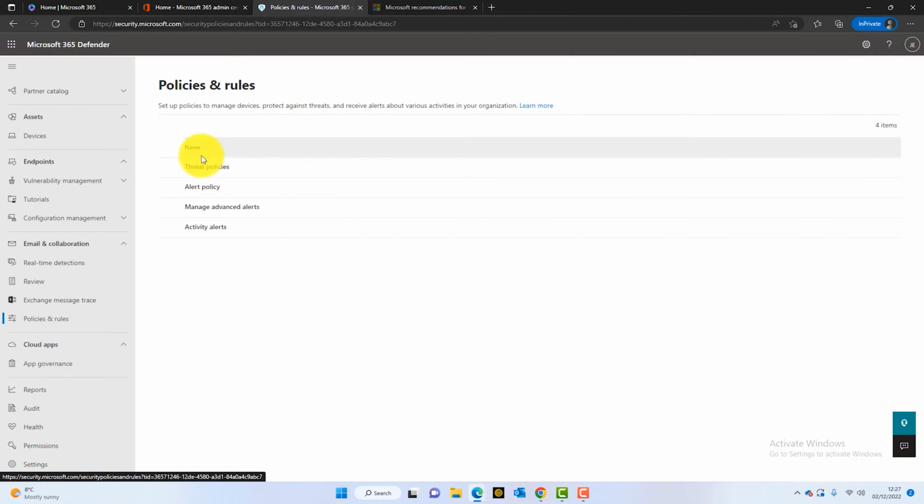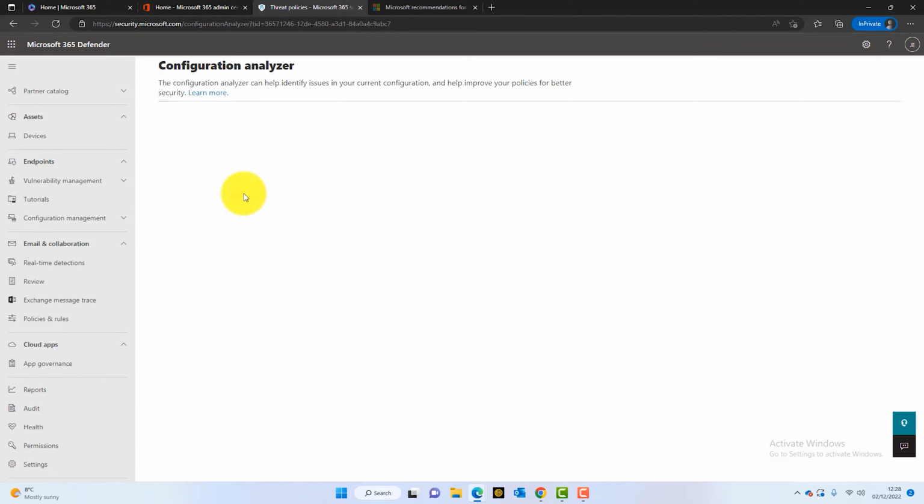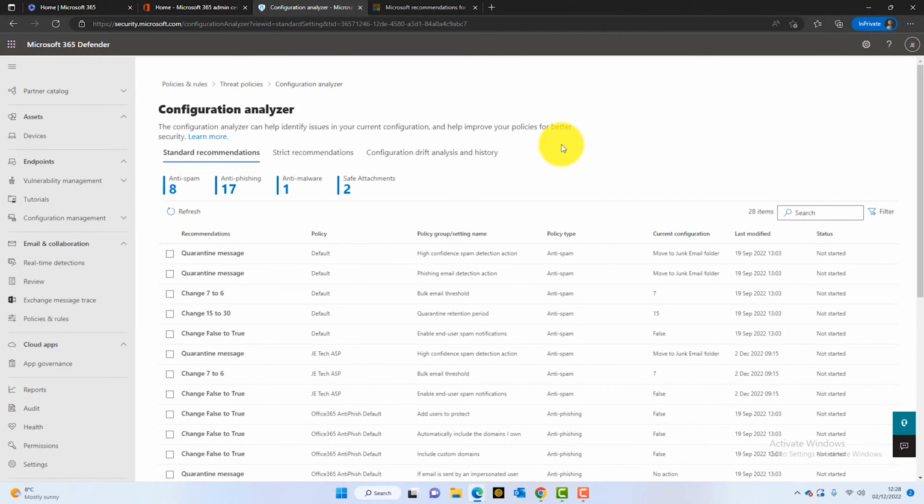So that's us done. We've created some policies here for anti-phishing, anti-spam, malware, safe attachments, and safe links. We've also created a quarantine policy. I hope you can see the power of the system and how it will protect your organization. There's just one final thing that I want to show you, and that is the configuration analyzer. So what does this do? Well, the configuration analyzer will check our policies according to the standard recommendations and the strict recommendations offered by Microsoft.